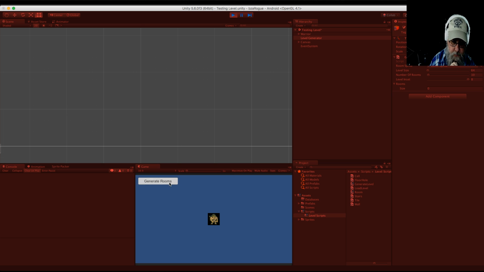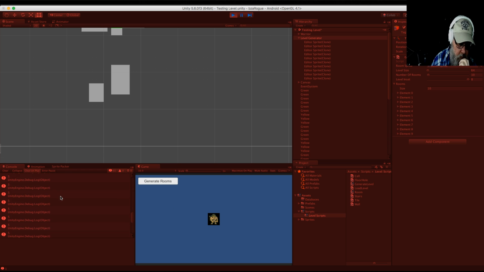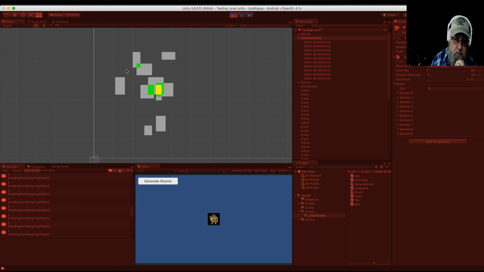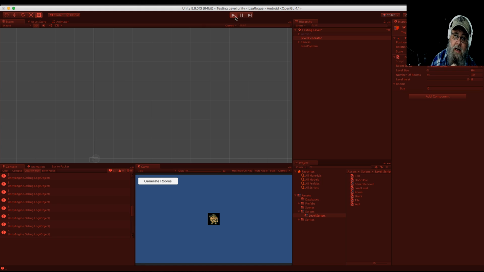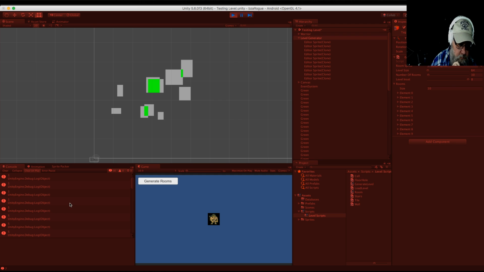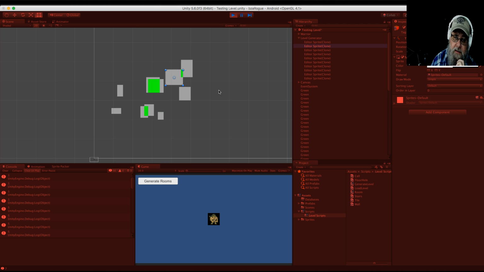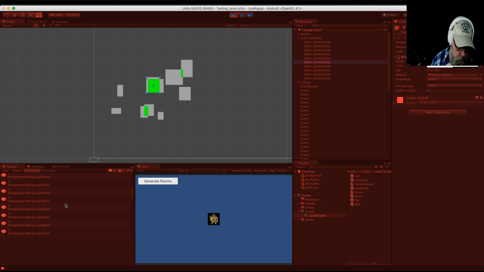So 10 more rooms. So we get quite a bit of overlap here. Let's try one where we get very little overlap. It's easier to see. So room 1. Remember, we start off at 0, 1. And we also have an overlap at 5. So 2, 3, 4, 5. And 7.